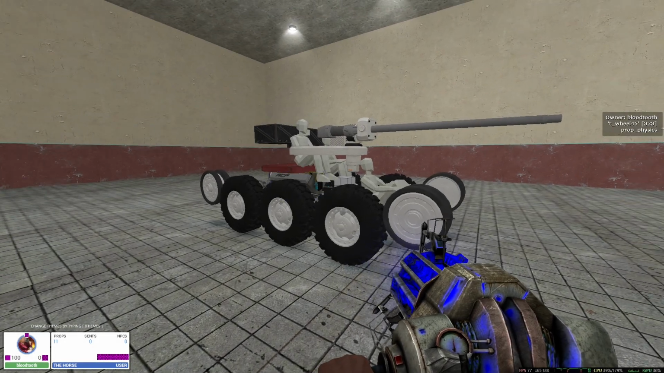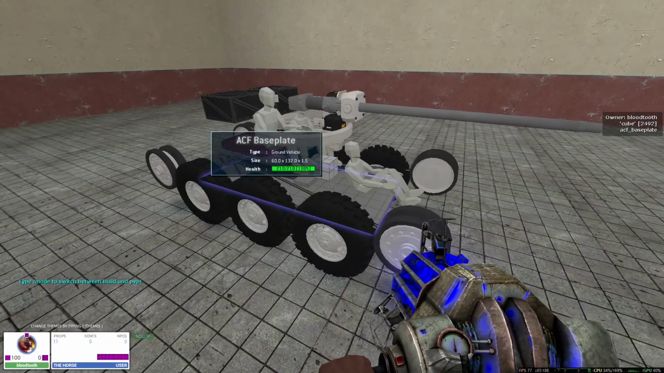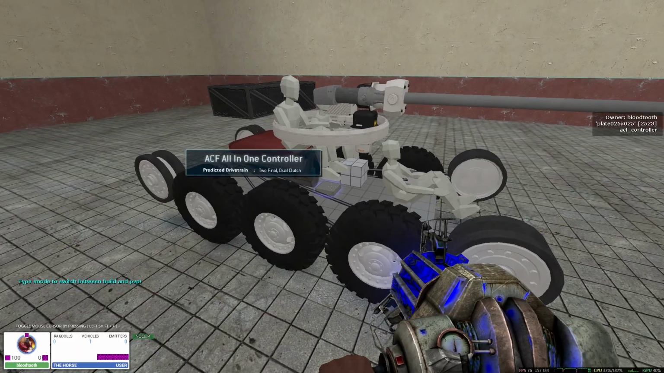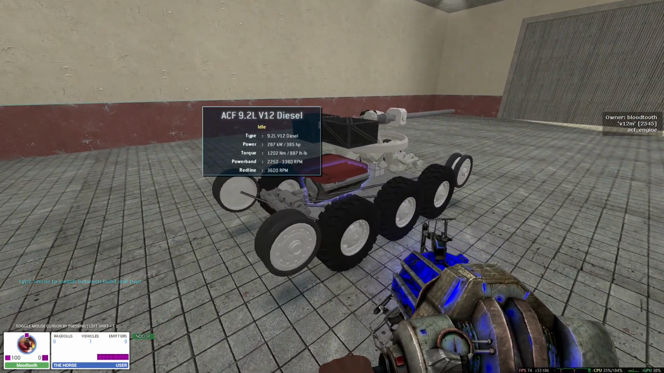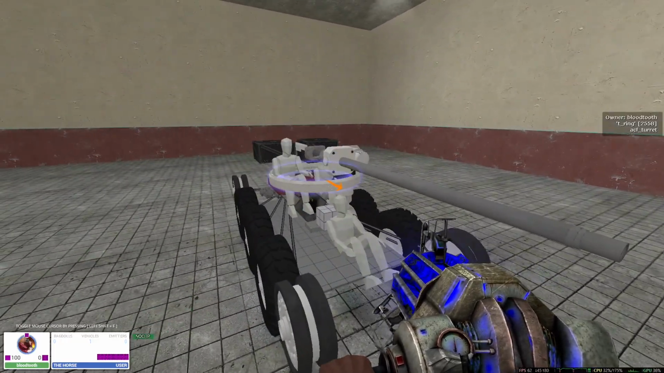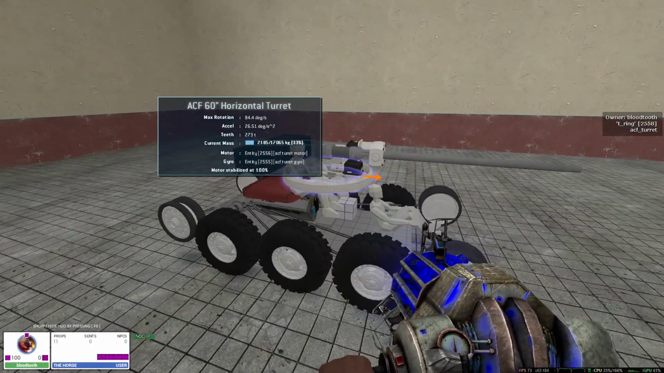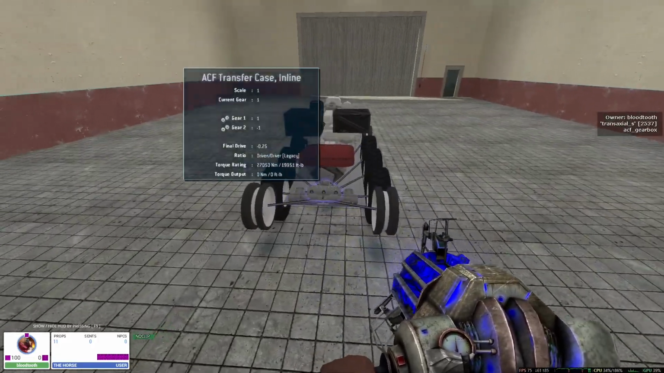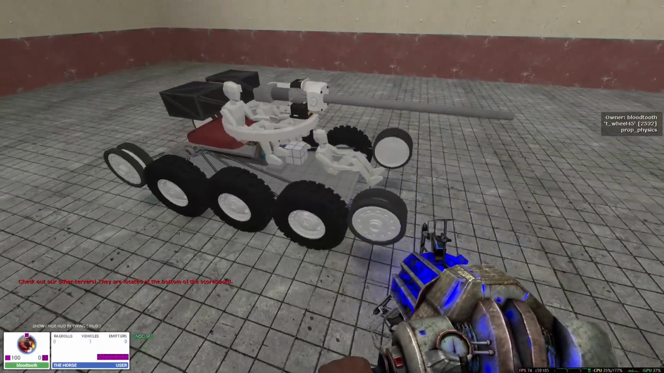Hello. I'm going to show you how to make this basic tank structure from ACF using the AIO controller. This is an ACF-3, and this is generally what tank structures usually look like with all their components, without all the armor. It is very basic and simple. I will show you step by step.